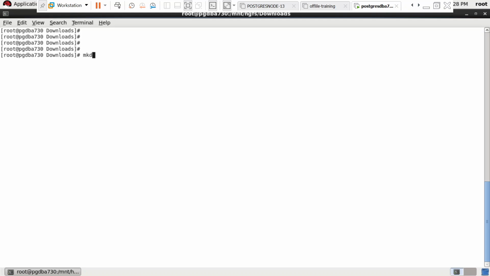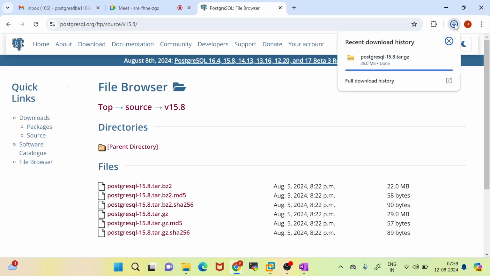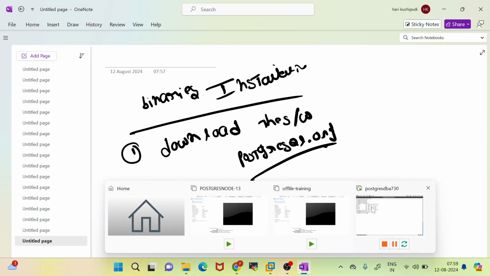Where am I going to create the directory? Let's see the mount points here. df -h, we have u01, u02. So I'm going to create a directory under u01. mkdir software. This is the location where I'm going to copy the software, from the Windows downloads folder. Let's see whether the download has been completed. Yes, the download has been completed. What is the file name? postgresql-15.8.tar.gz.